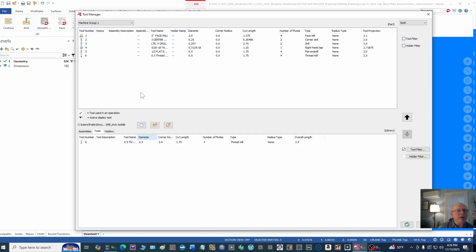It's going to remember this for future reference. When you select thread mill again, this will be an option. And as you build options for thread mills, they will give you a list of them that you have created over the time you've been machining things in Mastercam.